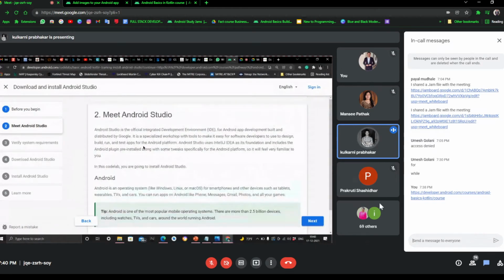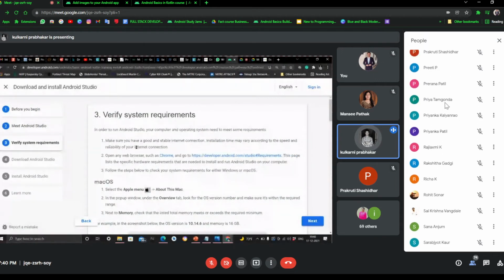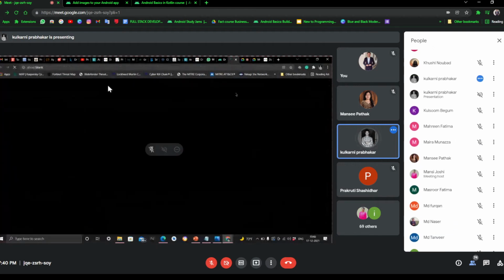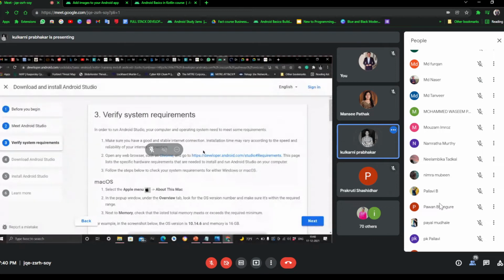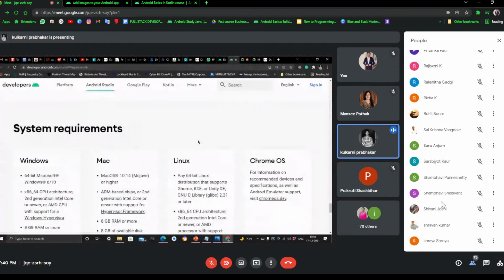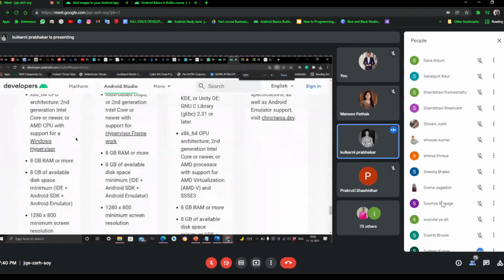So I suggest you read this documentation. Then you should verify your system requirements. I'll show you. Open your browser. When you take this link, you will be redirected to a new page where you will see your system requirements. Now I'll show you. Let me zoom.